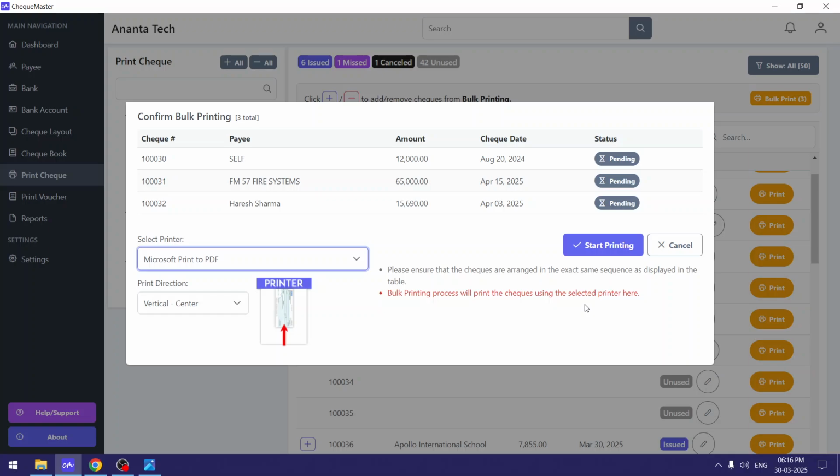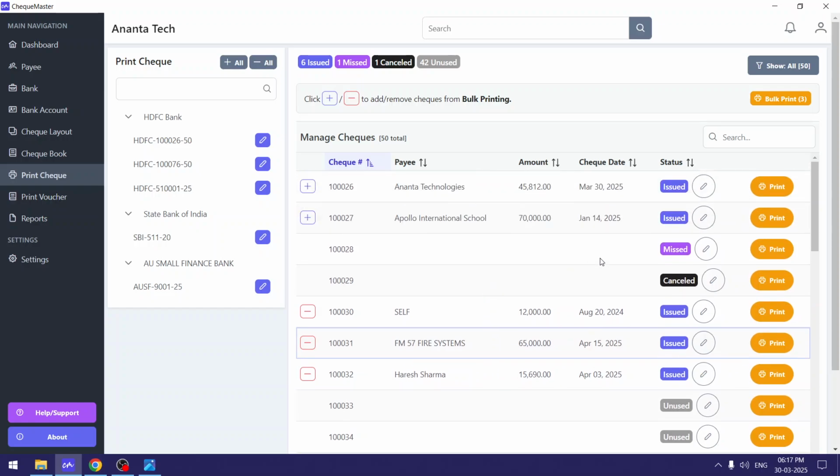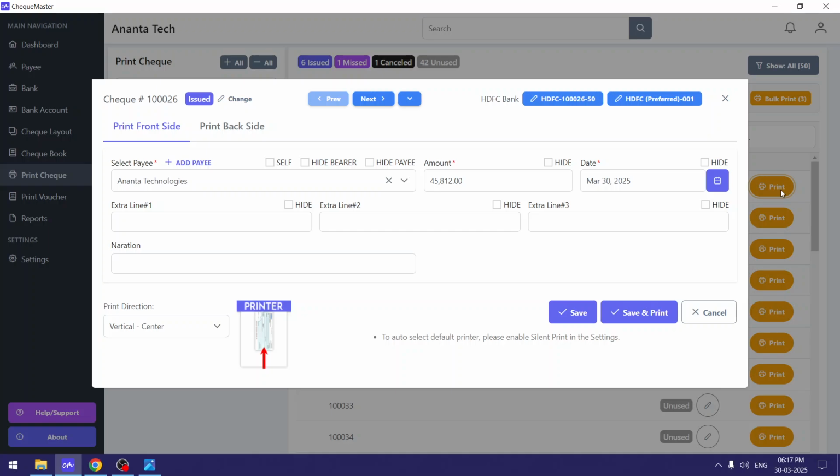Once you click on start printing, it will start the bulk printing process, and all three checks will be printed here, and you will see the status listed here. So this is very simple, and this is how you can manage and print checks very easily in this system. Now one more thing, you have noticed that we have some extra lines mentioned here.